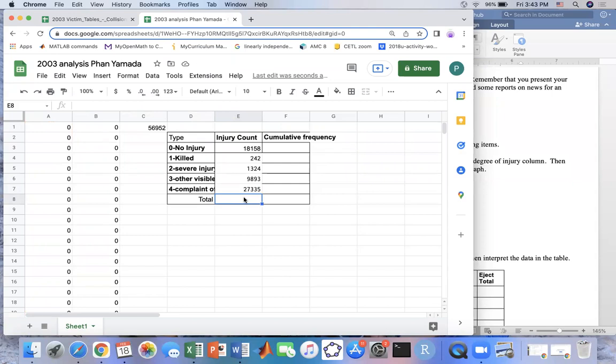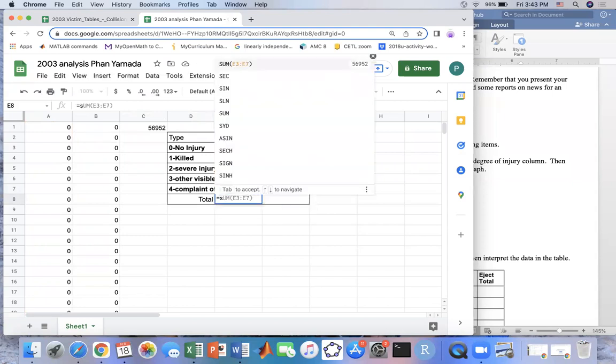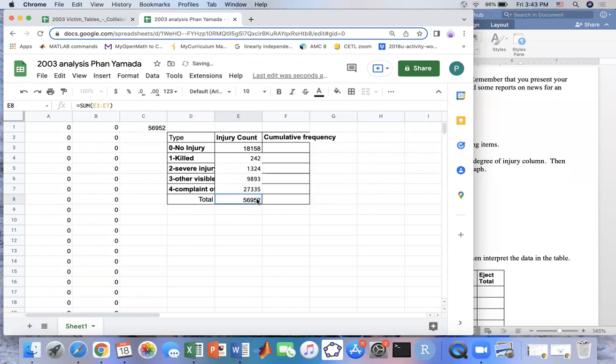When you're done with this, you're going to do the total right here. So over here it would be equal to the SUM. It gives you a suggestion right here, E3 to E7, so accept that. So this number right here, the total, has to match with this number right here. Yes, okay.